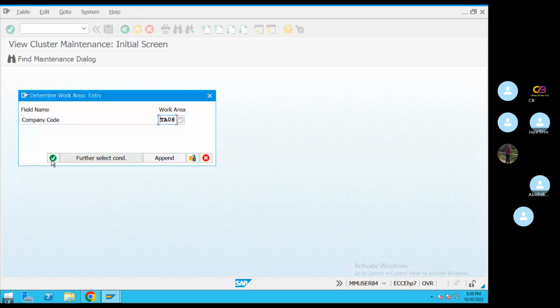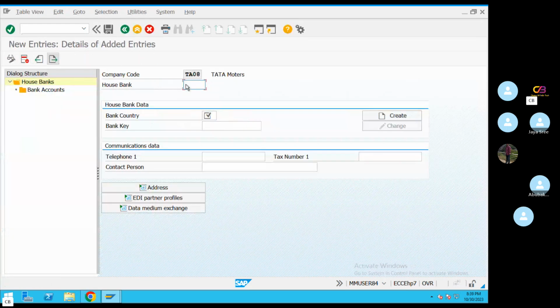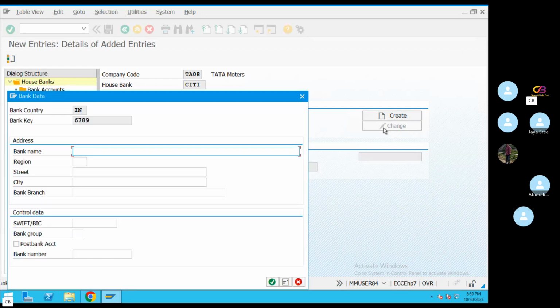In house banks, click on this, new entries, Citibank. Enter the bank country India, the bank branch address, bank key, and create. This is Citibank. Enter the region, street, and city, and save it.